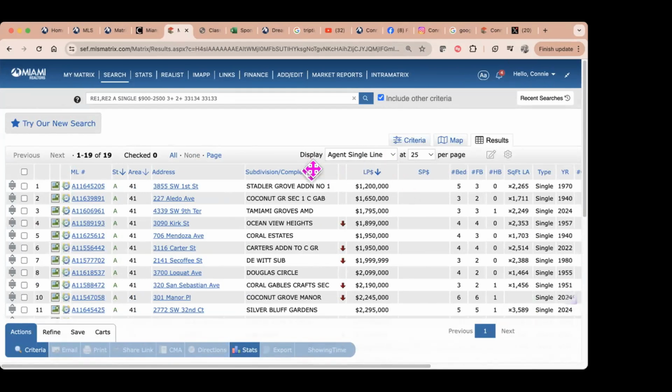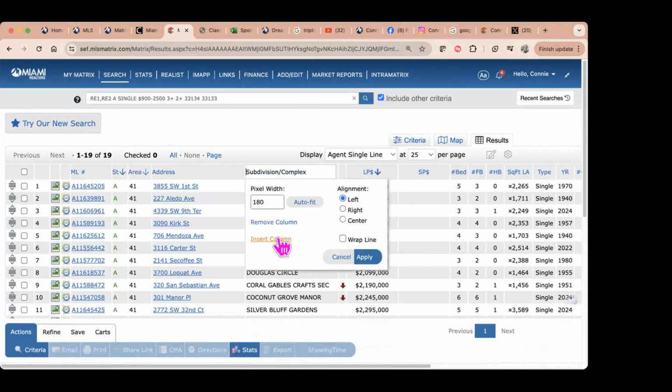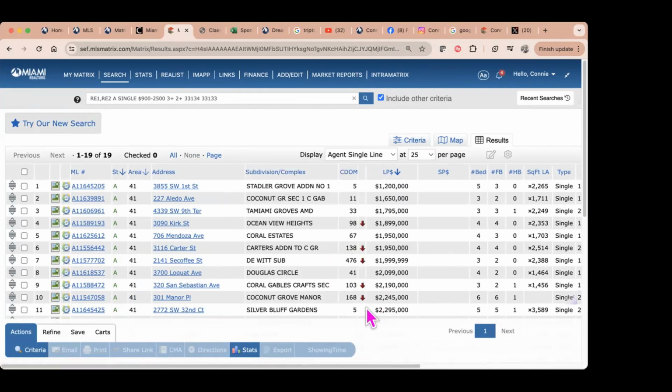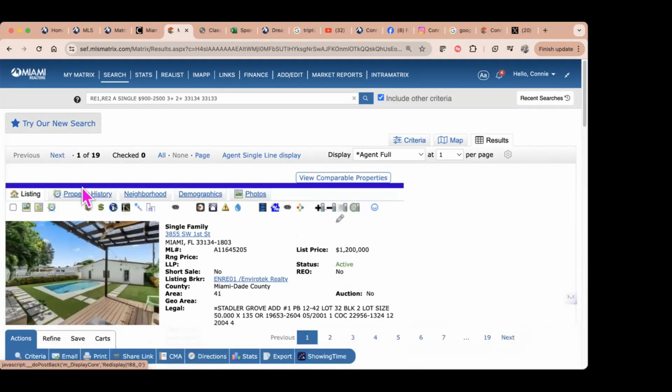But since you asked, I'm going to come in. You see when the little pointer appears, I need the cross to appear. And when that appears, you could insert and you could choose days on market. This is the days on market, and you can apply it to your grid. All right, we'll talk about managing the display and personalizing it, but I also want you to know that I can come in and view it.